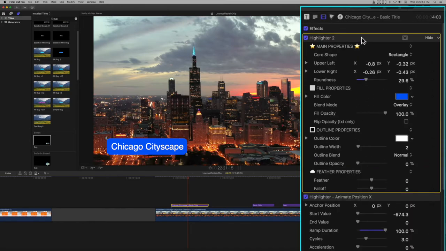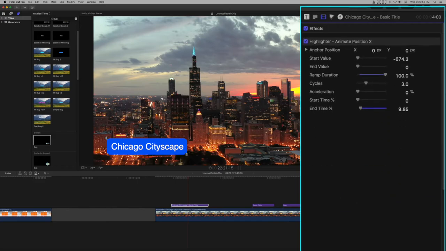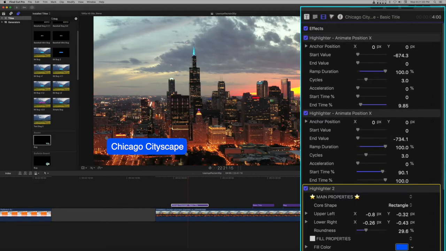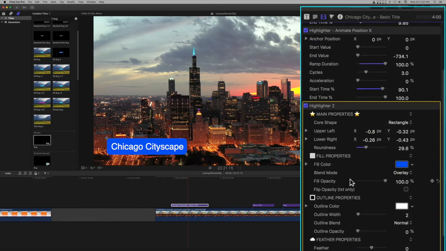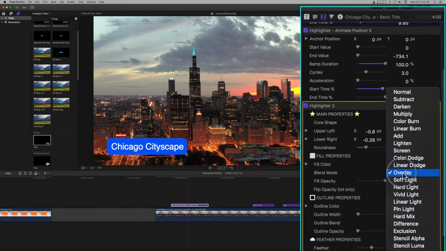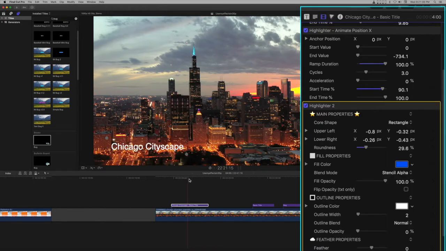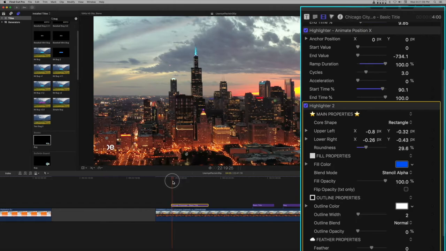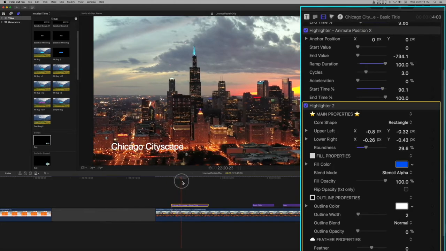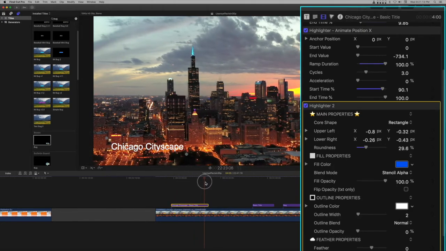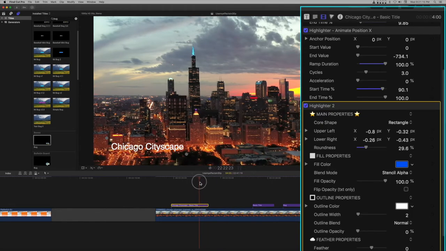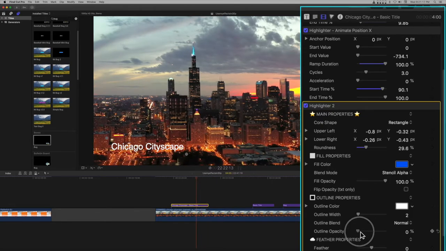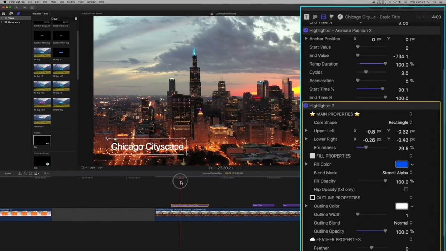Let's do one more. Drag the highlighter to effect back down below the animate position X effects. Set the blend mode to stencil alpha, skim the title and notice that the text disappears into the screen before the left edge. Add an outline by increasing the outline opacity to 100%. And here we'll set the outline width to 1.